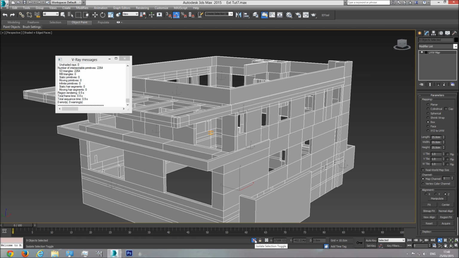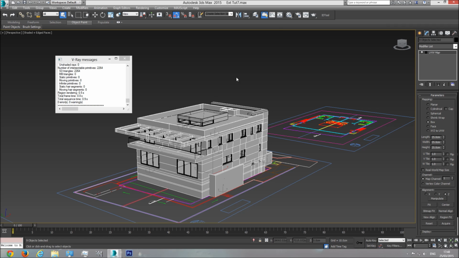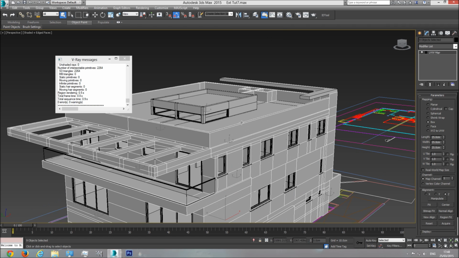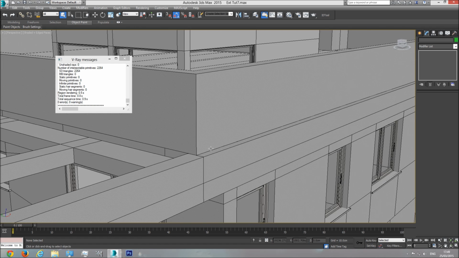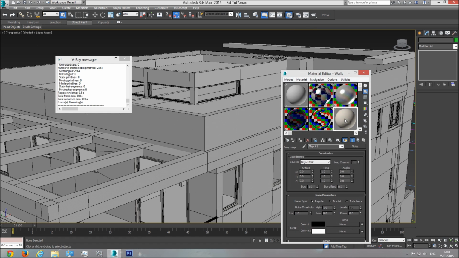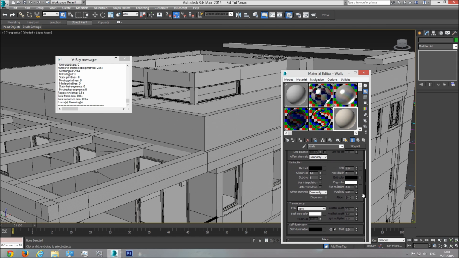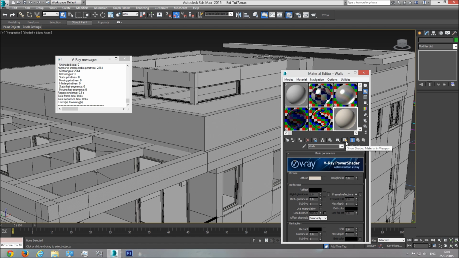Okay, so let's unisolate everything. Let's unhide everything. And in the viewport, I don't want to see this bump map. I want to see the color of the wall. So I'm going to choose this material, go back to walls, and hit here the show shaded material in viewport. Now I can see the diffuse color.